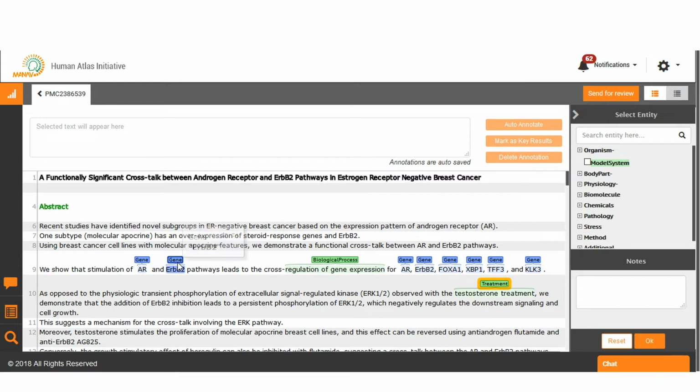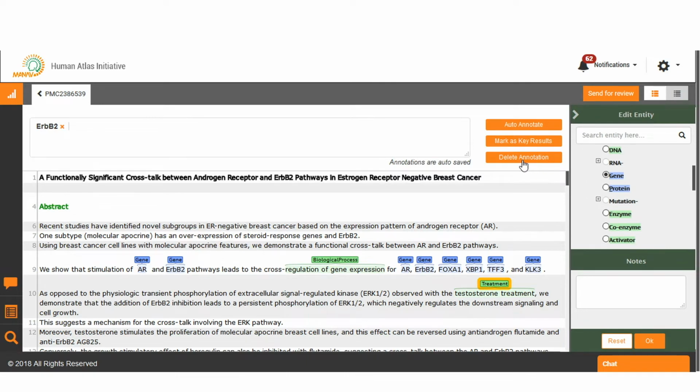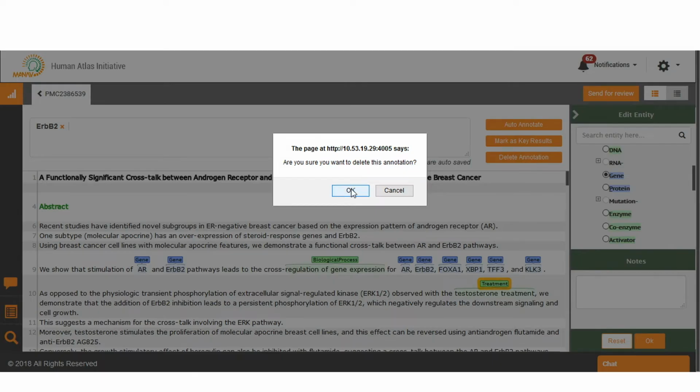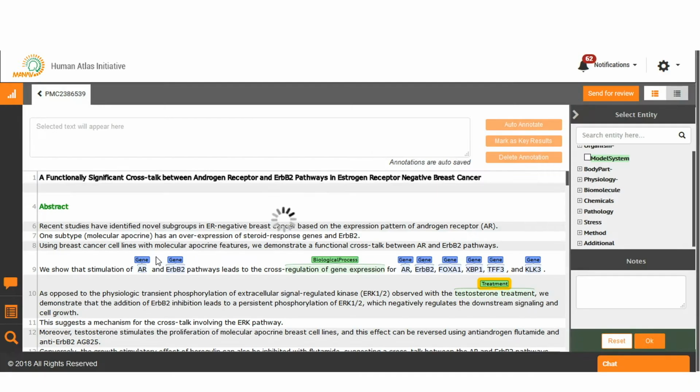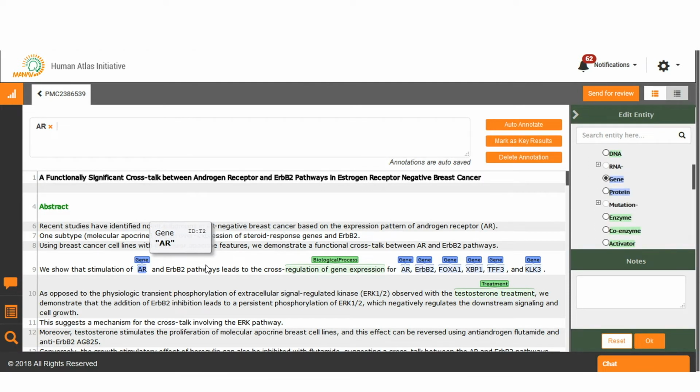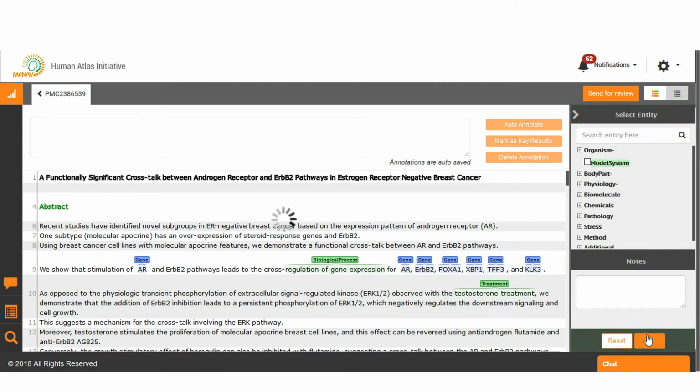You can delete or edit the annotations by double-clicking on the annotations. To delete, select the Delete Annotations button. You can select multiple words or sentences and perform bulk delete as well. To edit, double-click the entity and the Edit Annotation module is shown here. You can modify by choosing the right category.